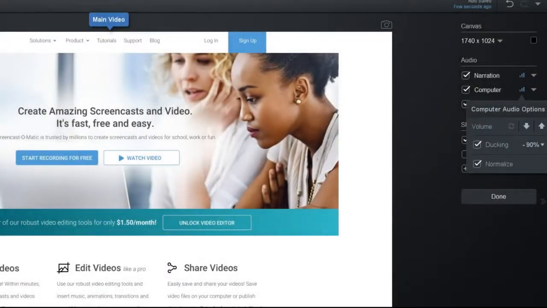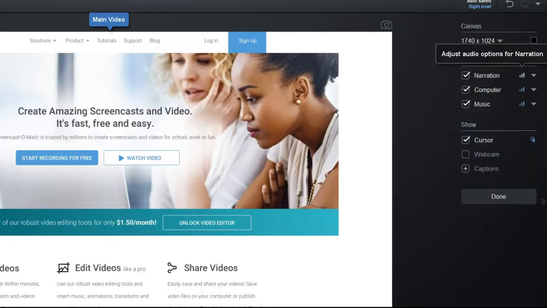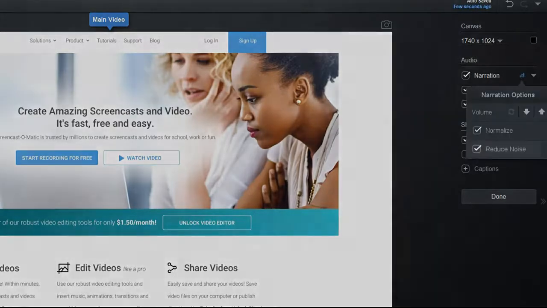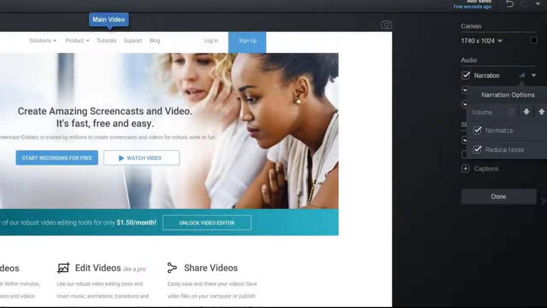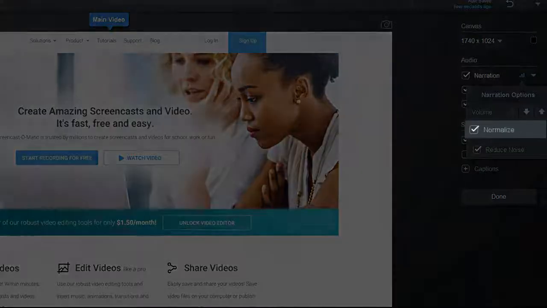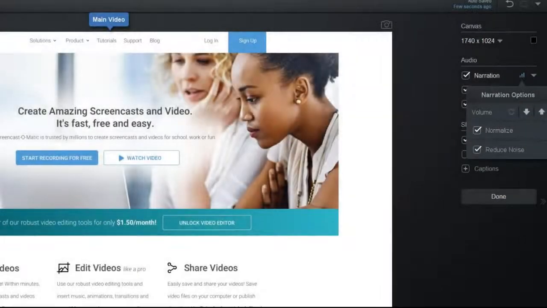By default, for narration, the app will enable noise reduction, which will help take out background hiss captured by the microphone. We strongly suggest you use a good quality USB mic when recording your narration for much better audio than the built-in mic on your computer. You can choose to enable or disable Normalize, which adjusts the volume levels in order to achieve the same level of loudness for each track.